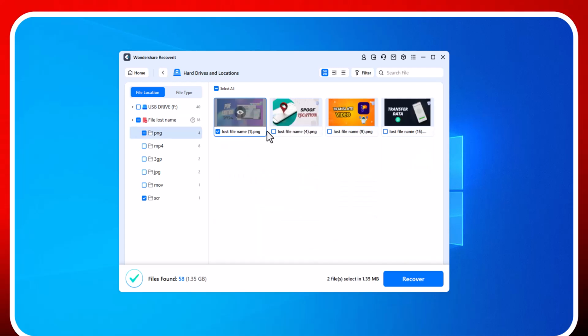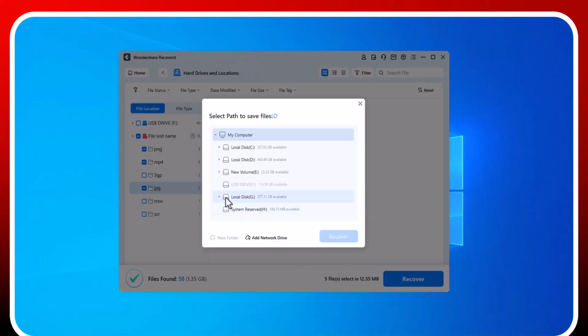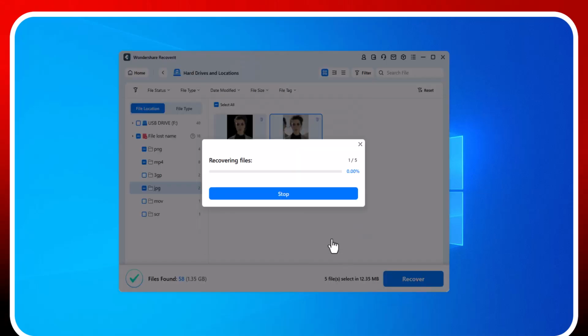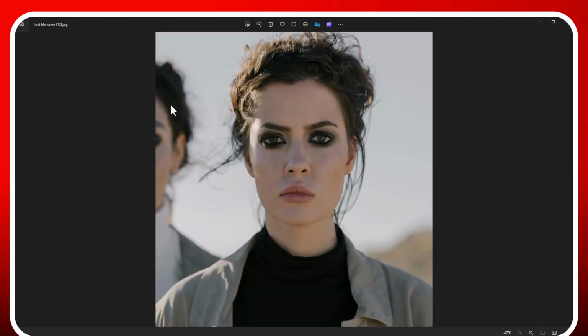Once you have found the data you want to recover, simply select it, hit the recover button and choose a safe path. Just remember not to save the recovered files to the same location where you lost them to avoid overwriting. And here it is, the data has been recovered. Let me preview the files and it has been recovered in the same quality as it was deleted.